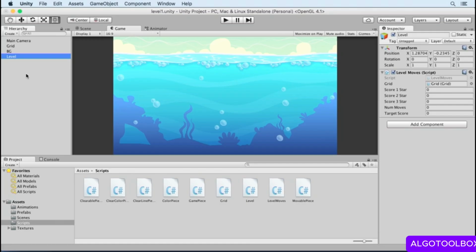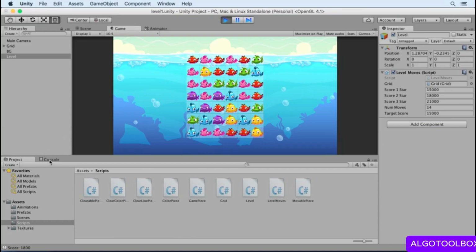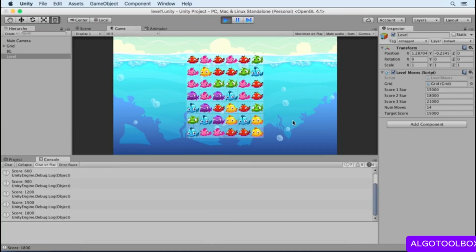A more sophisticated way is to create an AI that will play the level and create lots of data that you can use to determine the score. That's outside the scope of this course, but feel free to try implementing it on your own. I chose 14 moves and a target score of 15,000. The scores for 1, 2, and 3 stars are 15,000, 18,000, and 21,000. I've entered those values in the inspector. You can adjust them if you want the level to be easier or harder. As you play the game, you can see the number of moves left decreasing.